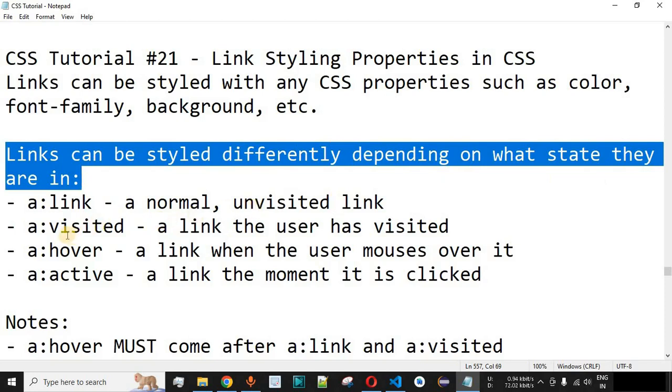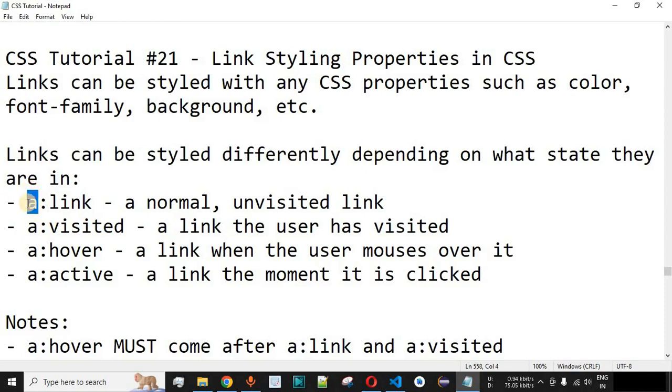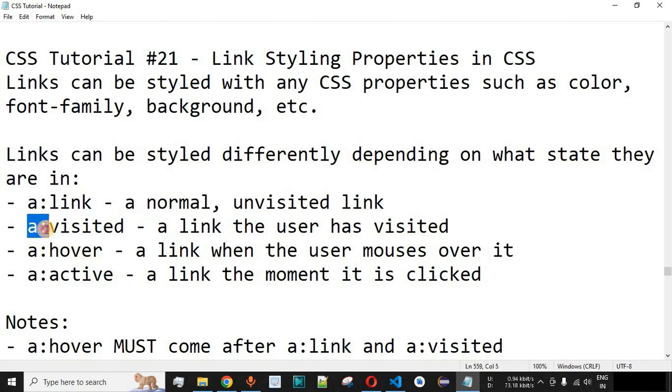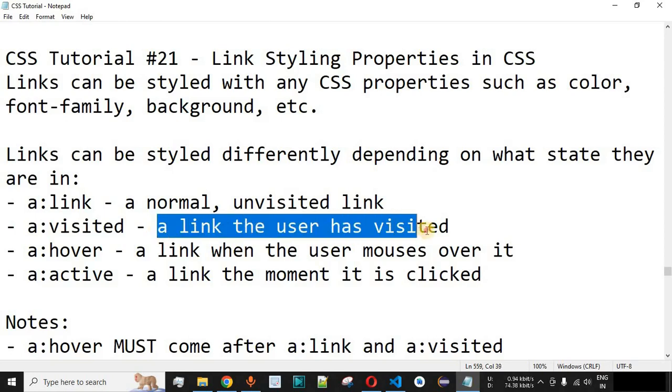Links are used in order to navigate to other web pages on the same website or a different website. As you can see, we use the A tag, that is the anchor tag, to represent the link, and in the CSS file we can use colon followed by link in order to represent a normal unvisited link which is not visited yet by the user. Apart from that, we can also use A followed by colon and then the visited keyword to specify the CSS properties when the link has been visited by the user.